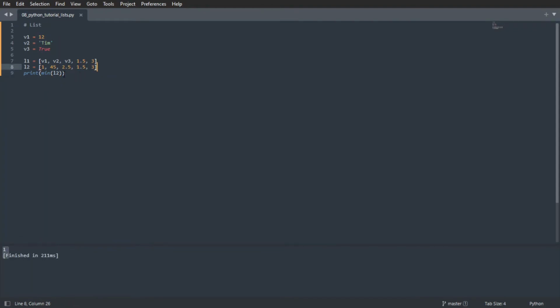Well, if you want to get one of these values, you have to know that items inside a list are indexed, meaning that we start counting or defining our items from 0 incrementally.